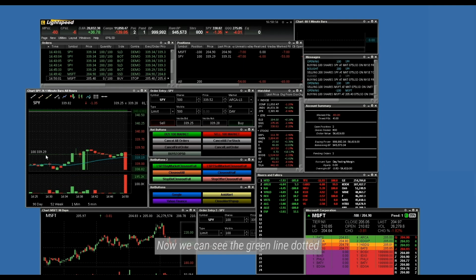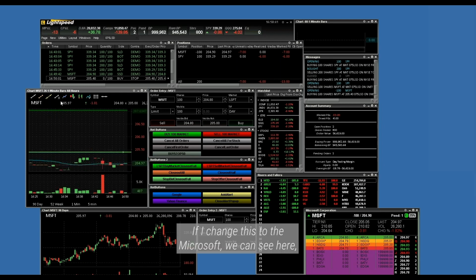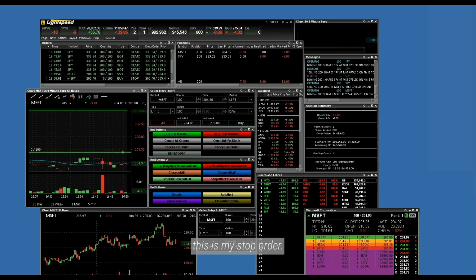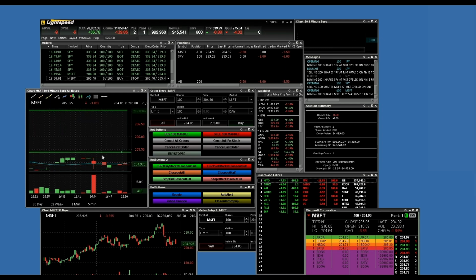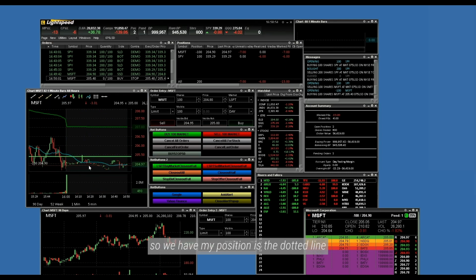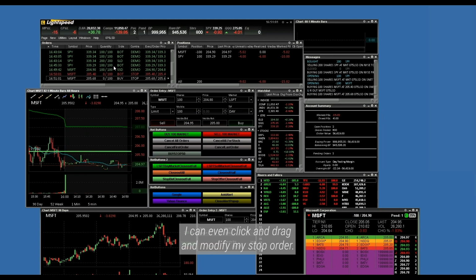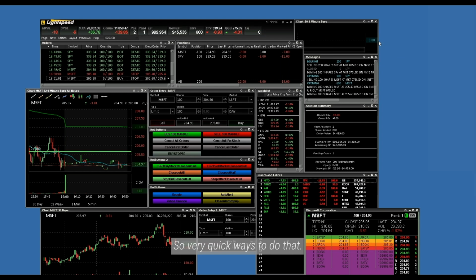Now we can see the green dotted line is my position. If I change this to the Microsoft, we can see here, this is my stop order, and my position here is short 204.90. So my position is the dotted line and the stop order is my solid line. I can even click and drag and modify my stop order. You can see it reflects that in the orders window as well. So very quick ways to do that.